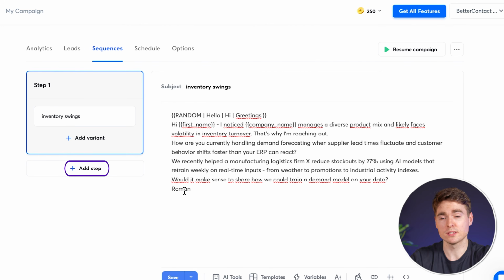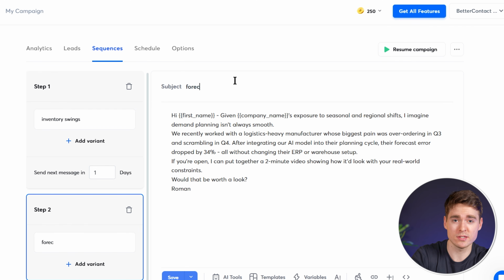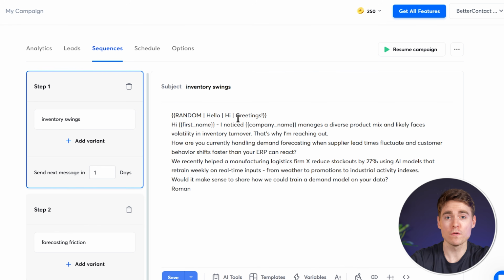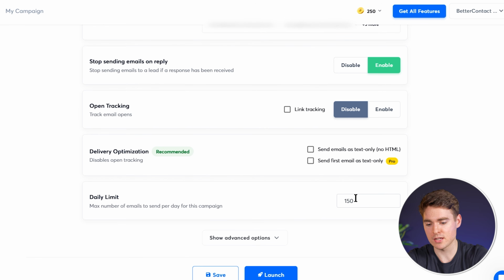To add the second email, we're going to click here on add step, and then we can use a different email, which also, again, is not salesy, but really tries to help and deliver value. After all of this is set up, we can go back to options and then check again if everything is set up correctly, and then we can click on launch, and we have launched our first cold email campaign.